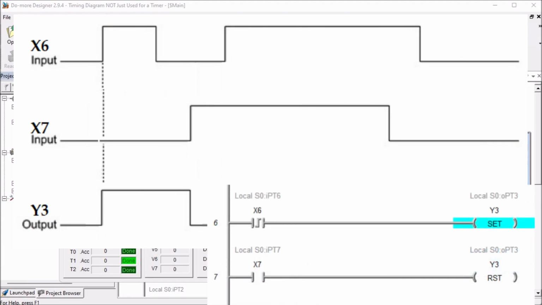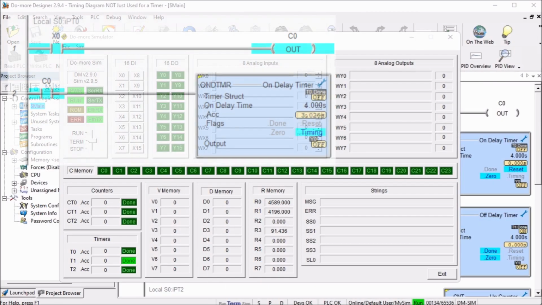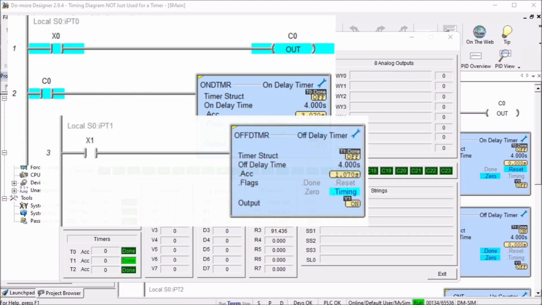We will discuss the timing diagram and how it is used for timers, counters, and ladder logic. This will help in understanding or troubleshooting your PLC programs.